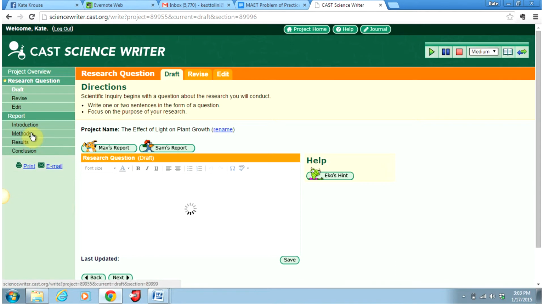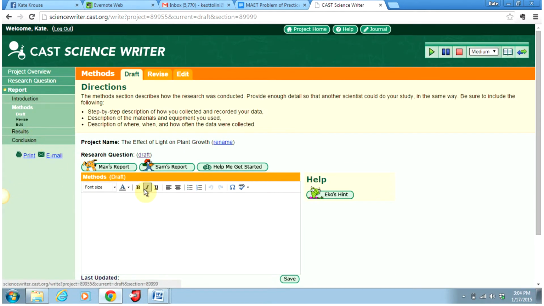Once the program has directed them to a particular section of the report, like the methods section, students are able to click on Max's report or Sam's report to see examples of well-written method sections from sample lab reports. They can also receive helpful hints by clicking Echo's Hint or 1, 2, 3, help me get started.